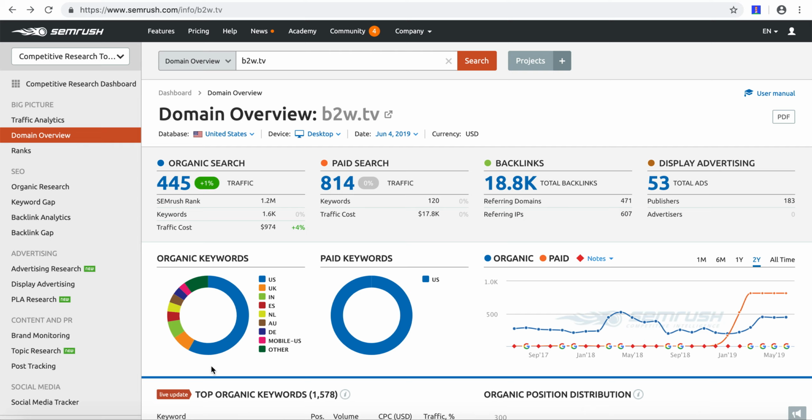Also, as you can see over here, the organic keywords, it's actually showing you which country this particular domain ranks the best in. So as we can see, it seems to be United States, which is what we know this client is also targeting. So the database is correct. I don't need to change that database here.